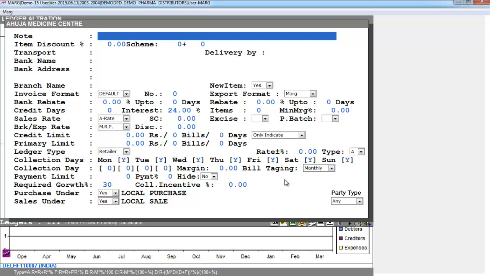Like suppose he's a good customer, so we provide him 5% discount or we provide him 10 plus 1 scheme. Means you can set any note or message for your customer. Suppose we define here discuss on scheme. So whenever we create a bill for this customer, this note will be displayed to you. Now let's see how this note is displayed at the time of billing.